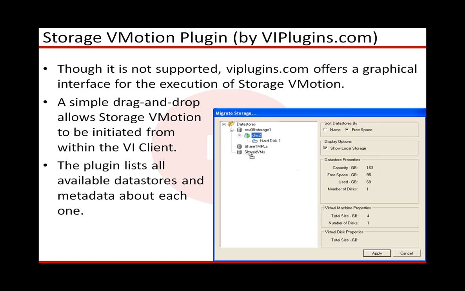And we're going to go through an exercise about how to install it and how to do storage vMotion using this plugin. It's truly fantastic. Alright, so let's not delay this anymore. Let's just dig in and let's start doing some storage vMotion.